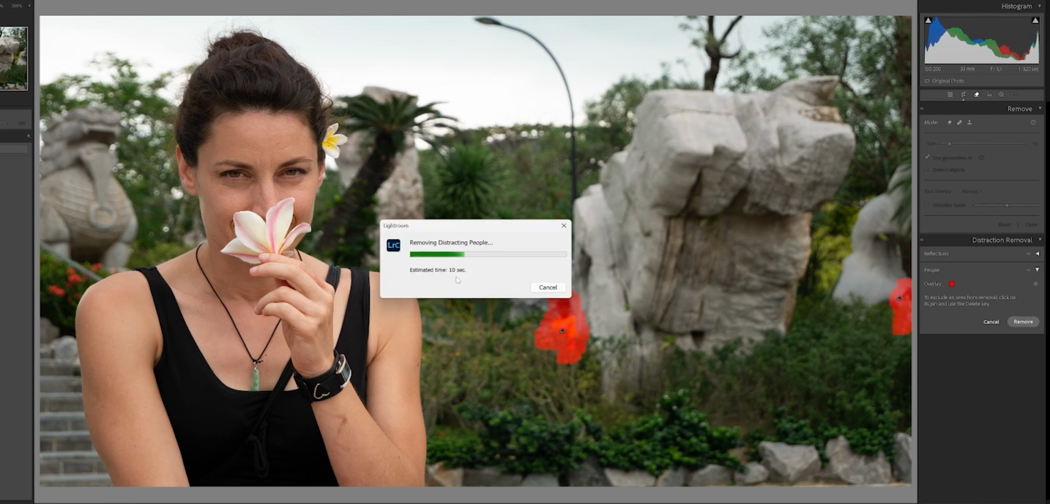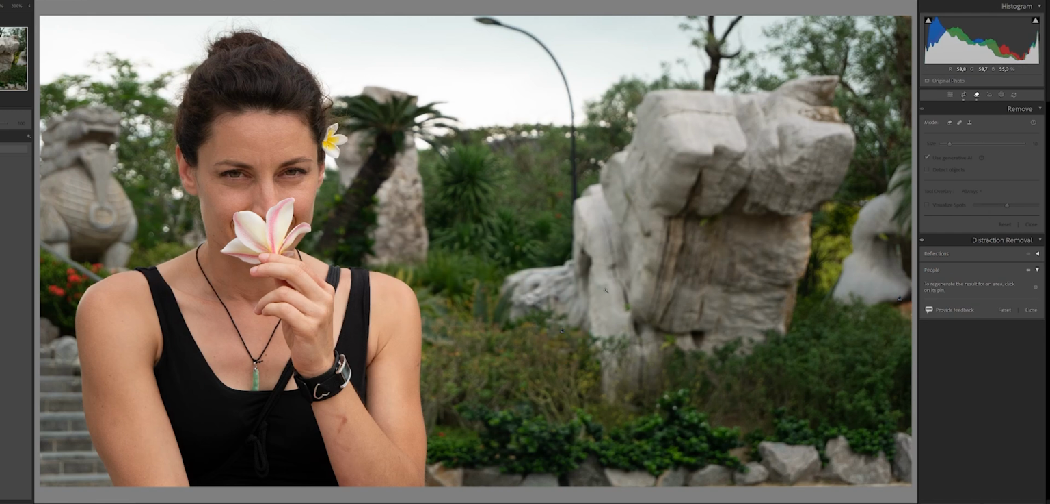Again, it says 10 seconds. And look at this. Erased completely. Let's see how it was before. And now I can see this person in the corner. I actually didn't see it before. But now, voila, done. Now let's use the same tool but for reflections.